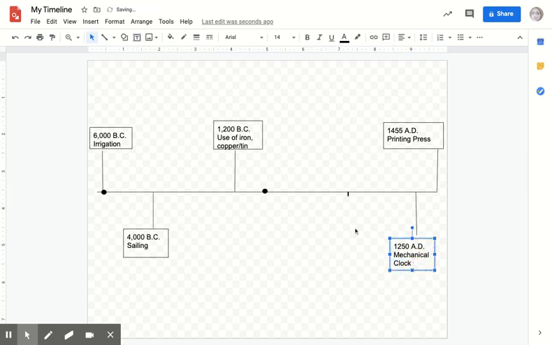And we're going to continue to build our timeline. I want you to build your timeline until all of those dates are on your timeline. And then once you have all your dates in, you can go ahead and save it and then submit it through your Google Doc.